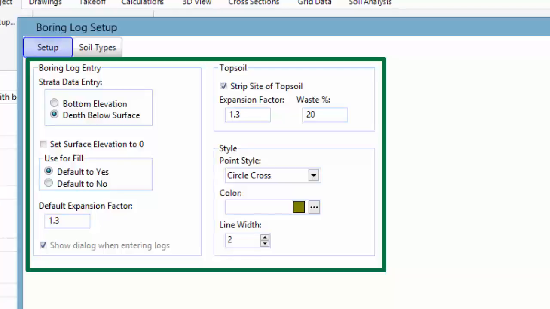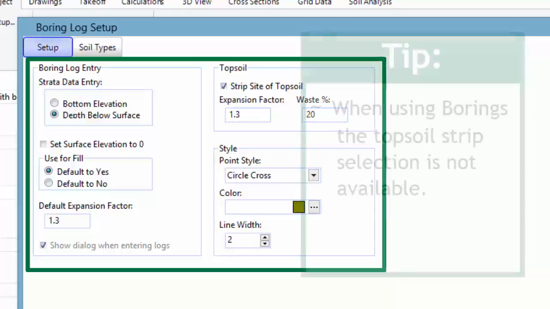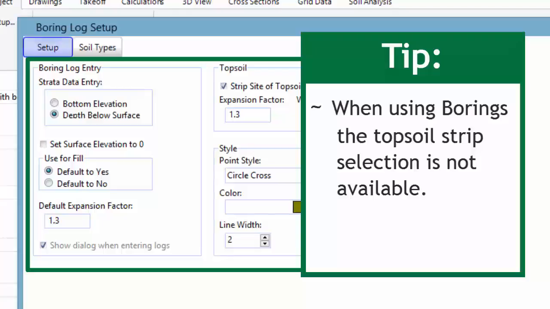When a project has borings set up and topsoil strip volumes are needed, the topsoil strata must be defined when setting up the borings. The depth of the topsoil is used to calculate the volume of topsoil stripping. When using borings, the topsoil strip selection will not be available.